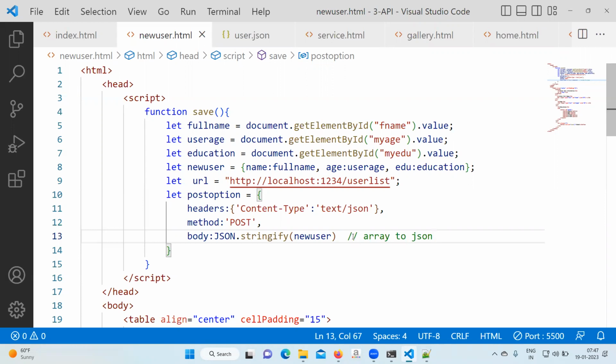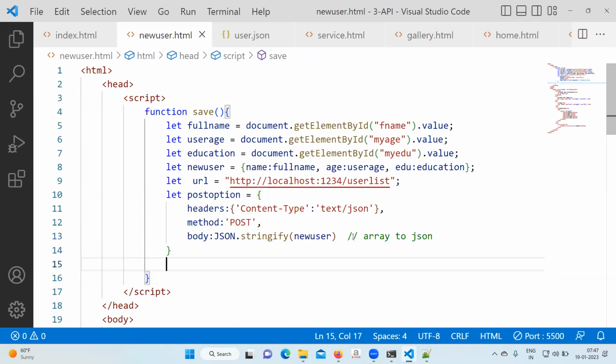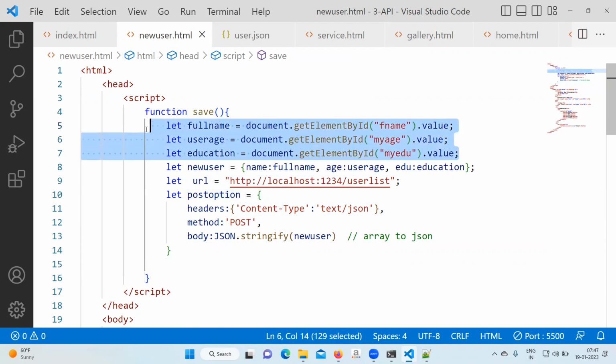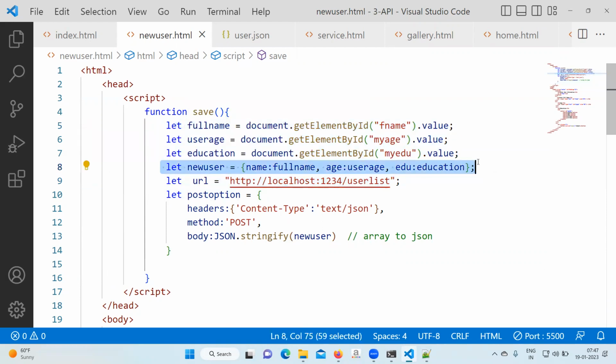Array to JSON. So these all are ready now. Now understand one by one. This value you taken from the text box. After that you created the array object. Next, after that you found the URL where you want to post it, the API location.